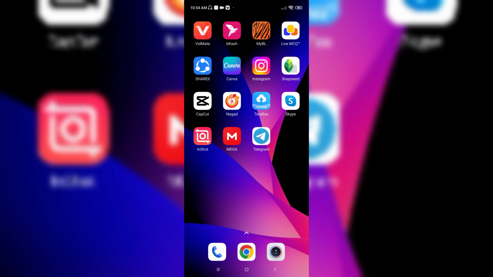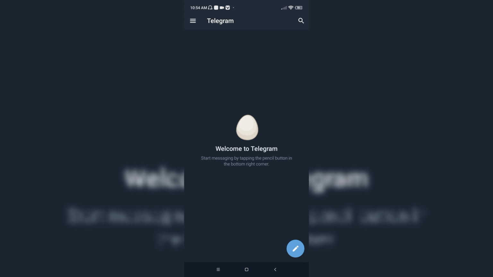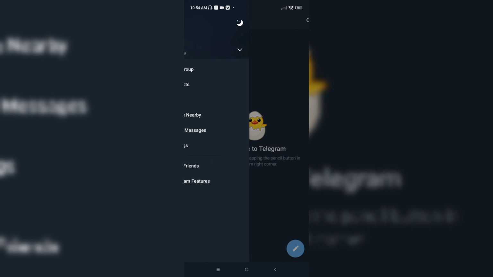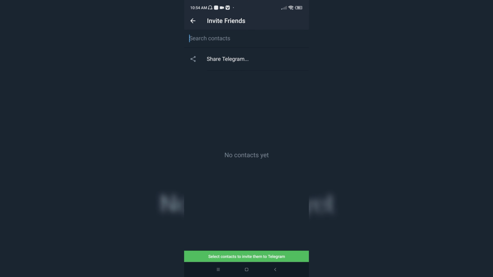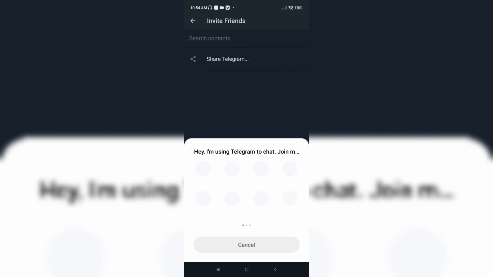In today's video, I'm going to show you how to send Telegram from your Telegram app, or you can say it's an invitation video. So let's get started. At first, open your Telegram app. Here you can see a menu bar. Click on it and you can see there is an option called Invite Friends. Click on it and click on the share telegram option.